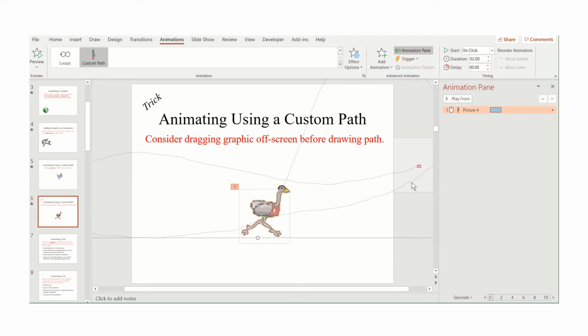Now, the only problem here is that you kind of take away some of the excitement from the learner if you don't have this character come from off stage. Because when we start, the graphic is sitting right there in the middle, and the learners are going to expect something's going to happen. Let's add the element of surprise, and I'll show you another trick.